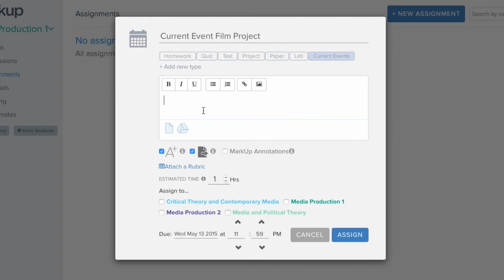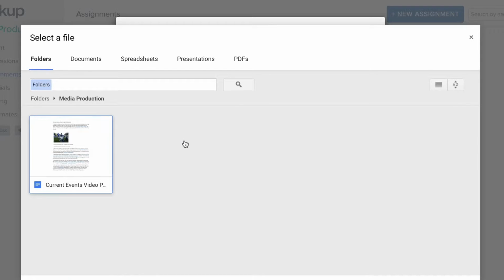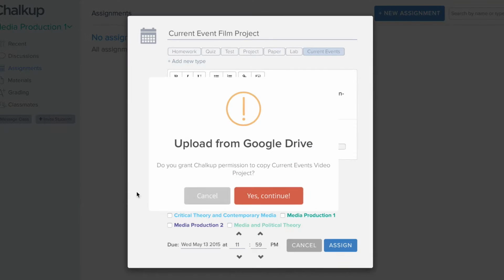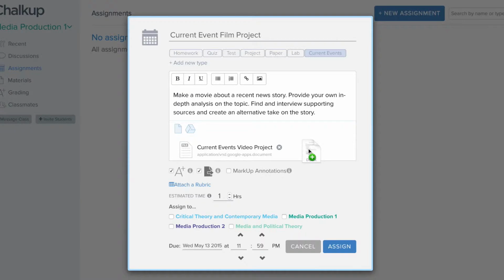In this space, we'll leave instruction for the assignment. I'm also going to upload a document from Google Drive for my students to refer to, which I can do right here. This space also accommodates dragging and dropping files or uploading from your computer.